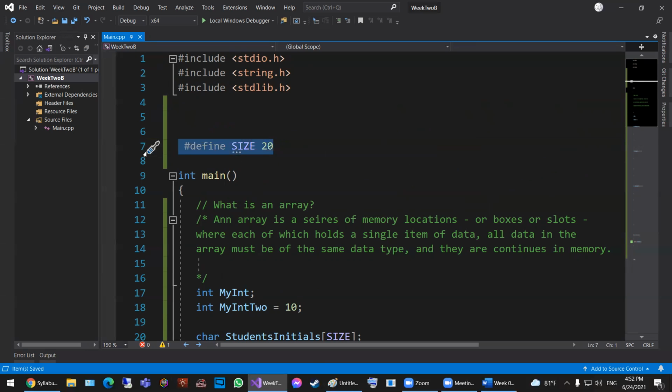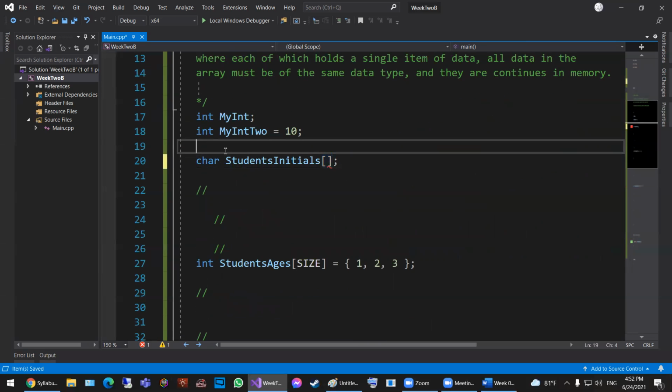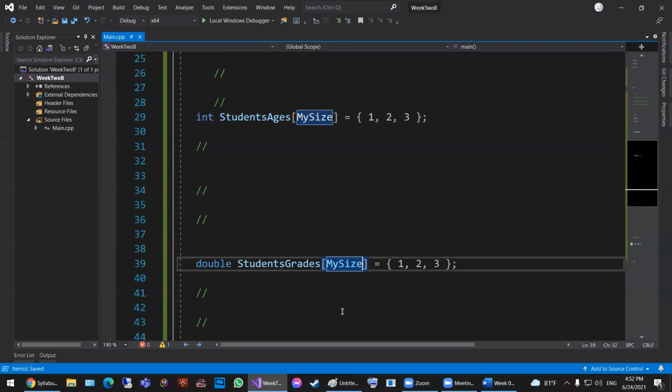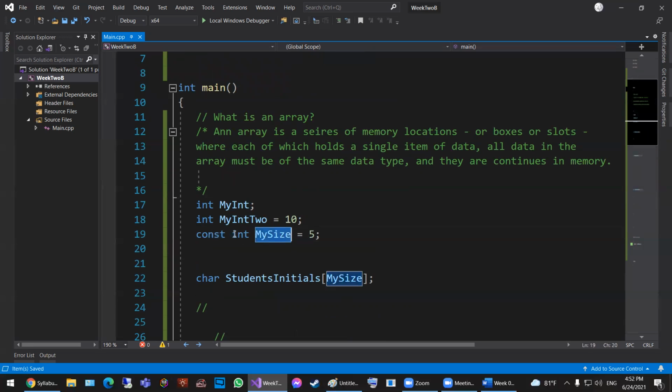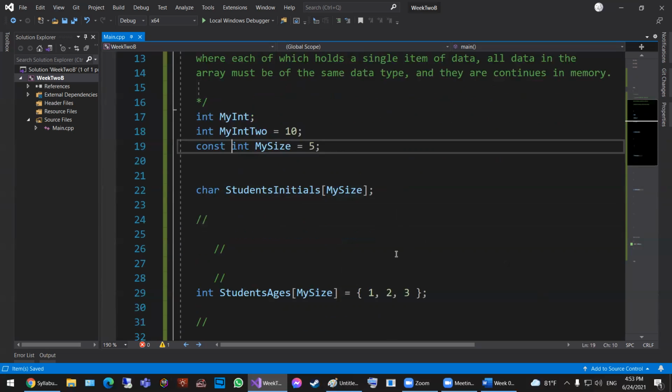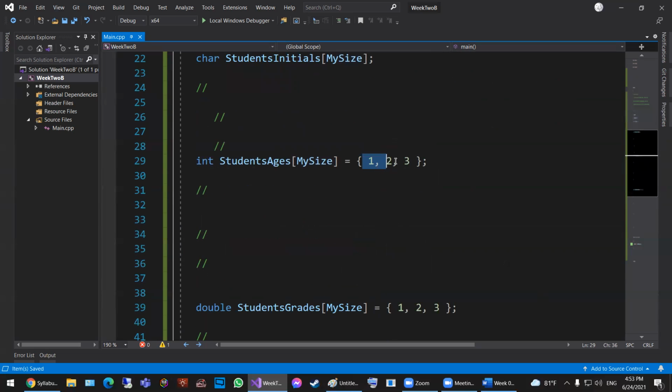If you don't like symbolic constants, you can declare a const int, call it my size, and give it a 5. The fact that it is const, now I can use it in my arrays. Const int my size. If this word is not there, then it's not going to accept it. It's going to say, hey, you can't have a variable. It has to be constant. So const. Cool? Cool.